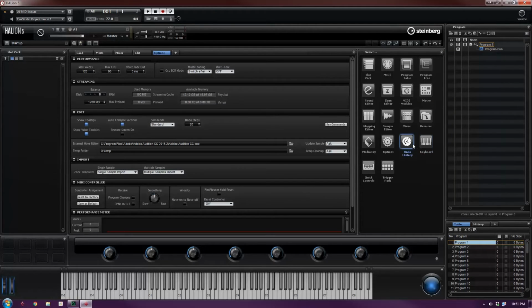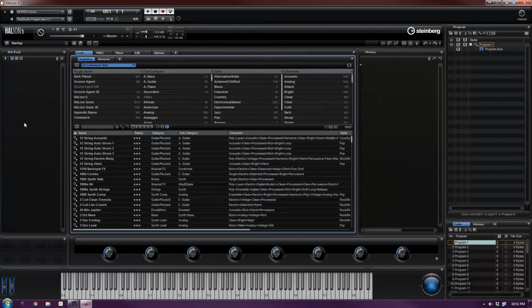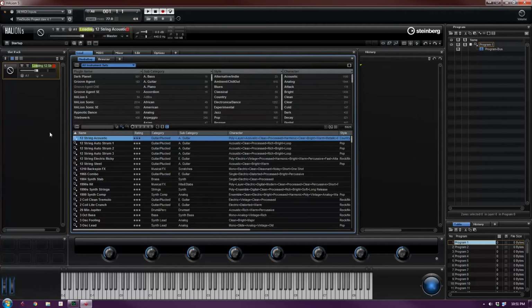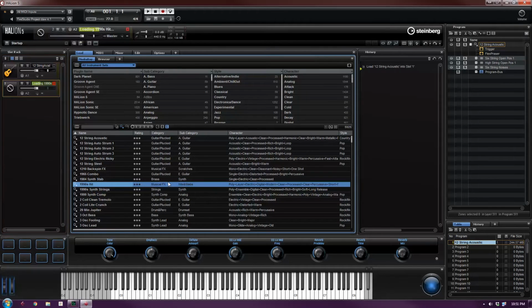Then I just click Undo History, and now I have this window here. As I start to do things like load instruments in, you can see things will start to populate in the history. So I just loaded an instrument into slot one. And notice all I'm doing is clicking and dragging into the space here.